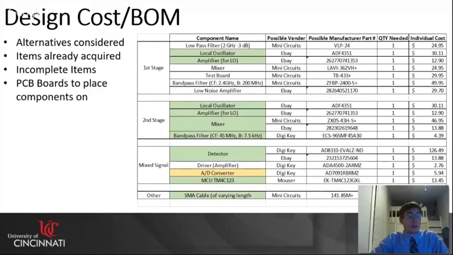All right, I'm Kevin Mosco, a member of the software team. And here you can see our bill of materials that we've constructed so far. The bill of materials mainly consists of our analog hardware components and mixed signal components so far, as a lot of the software items that we'll be using have been identified as free.